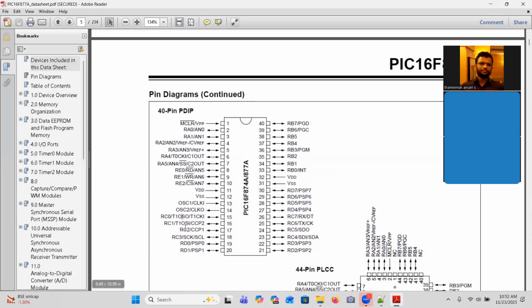in detail, right? Then here we have RC3, port C third pin, and then port C fourth pin. Serial clock, right? SCK or SCL. What is the use of this serial clock?